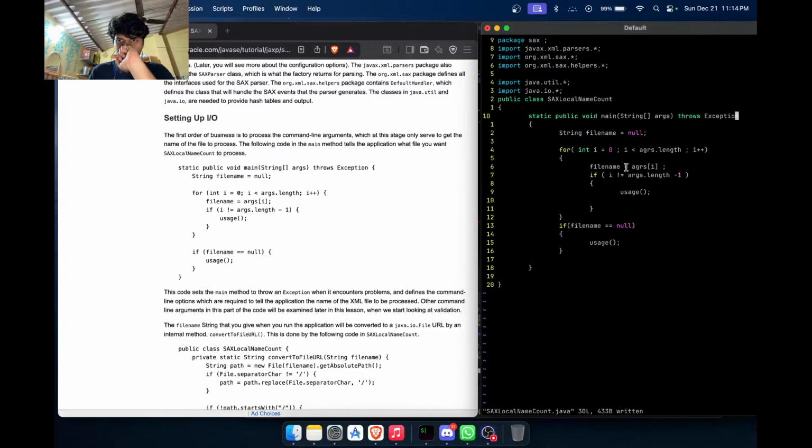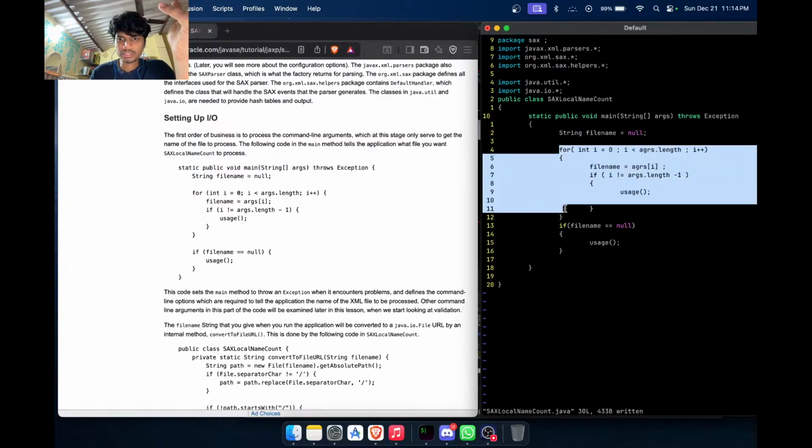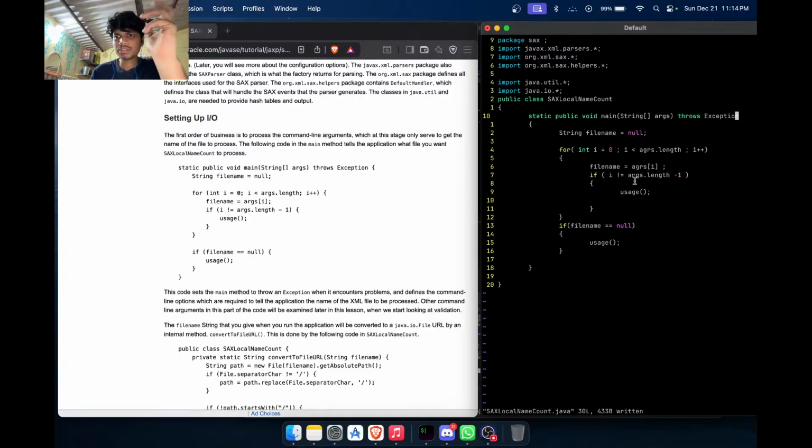Okay, so the public class has its main method which will throw an exception. We have defined a file name currently set to null as of now. A for loop runs on the basis of the length of the arguments. If i is less than the length of the arguments, this for loop will execute. Since it is the string array args, whenever we compile and execute the code, we will not only mention java and the name of the file. After the name of the file, we'll also have to pass a file which will be recorded as arguments.